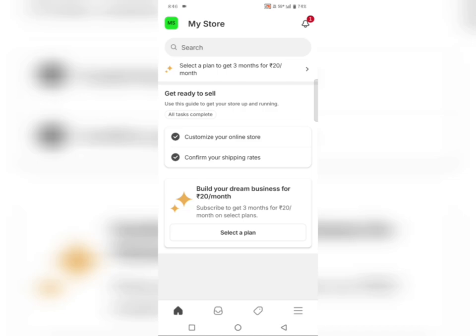And that's it. Now you know how to create a wholesale Shopify store for bulk buyers step by step.